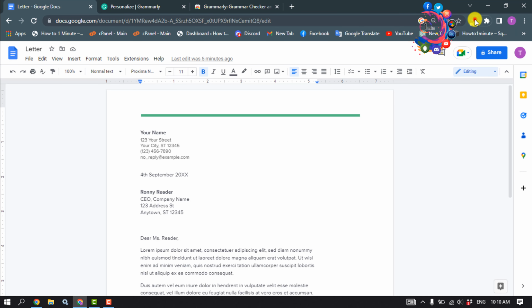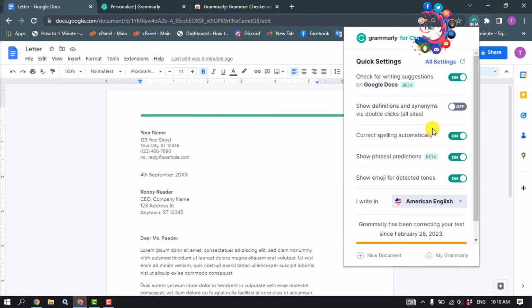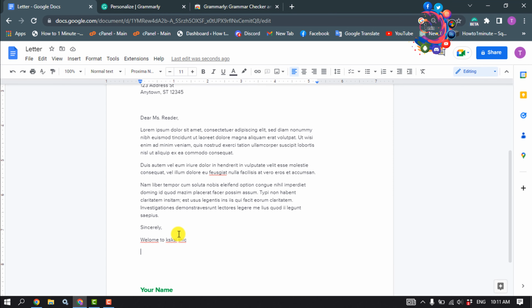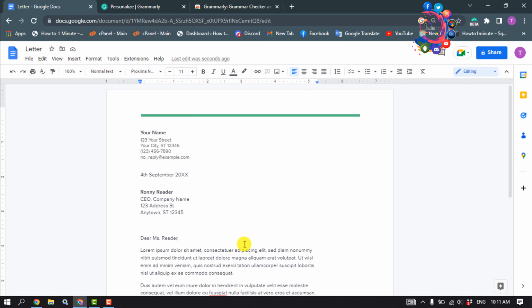Okay, now again I'm clicking on this Grammarly icon, and here we can see an option, check for writing suggestions for Google Docs. Make sure to enable this option, and now you can easily use your Grammarly on your Google Docs. So that's how you can do it.